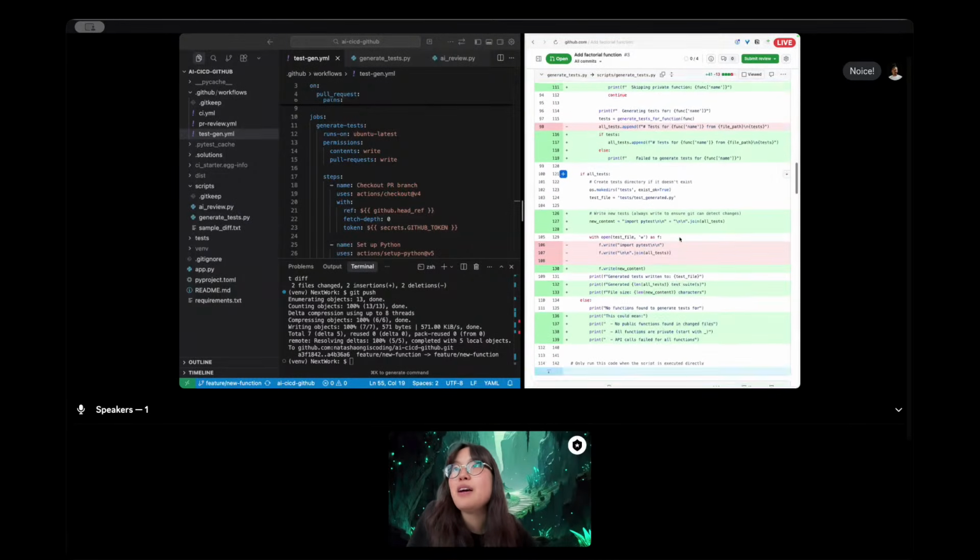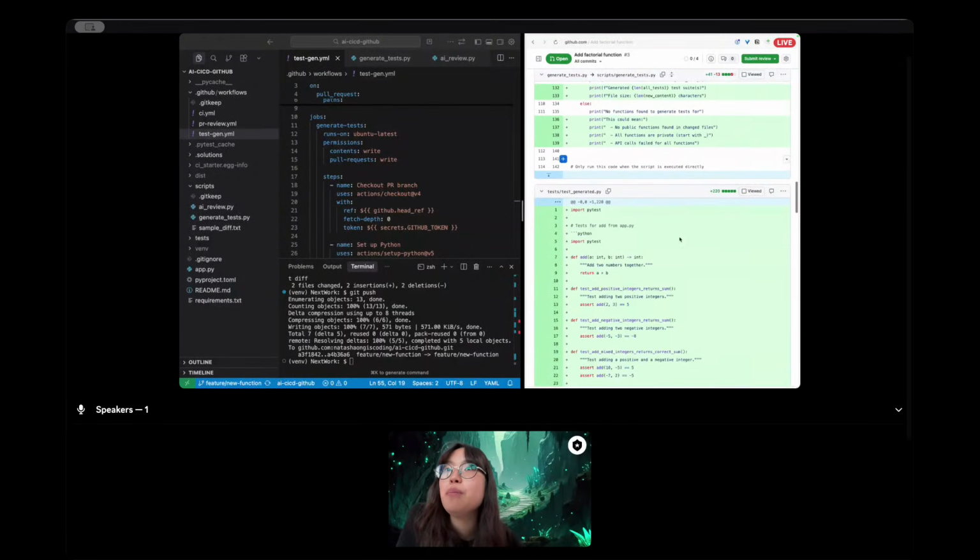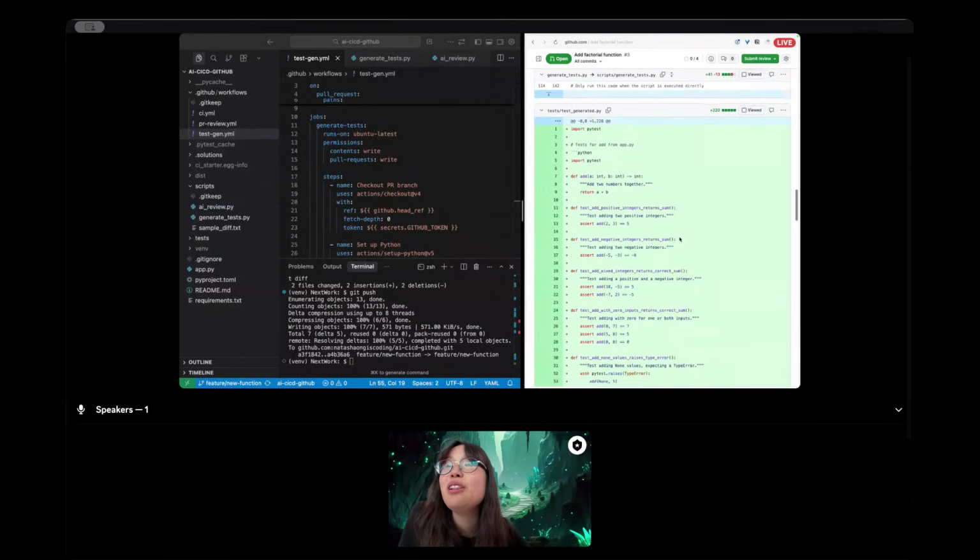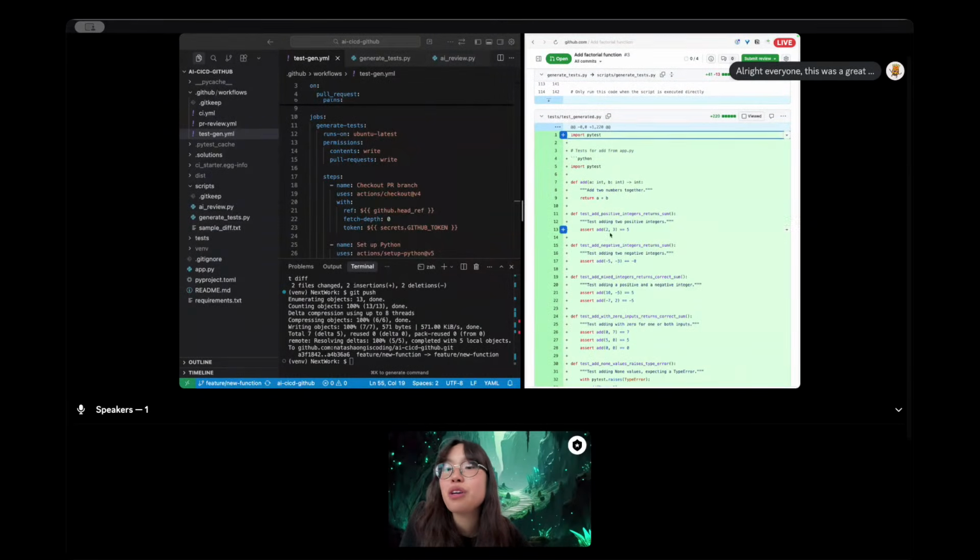Cool. Okay, yeah, so I'm seeing a few changes in both files. And look, you've got the tests that were generated for your code.